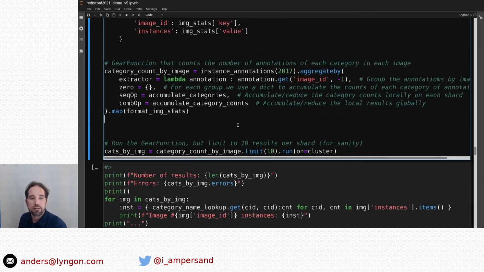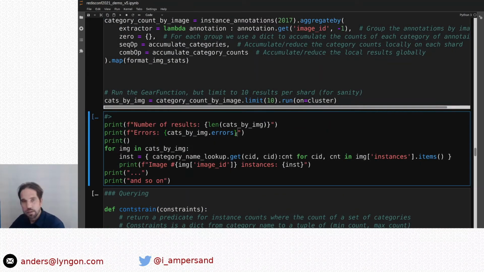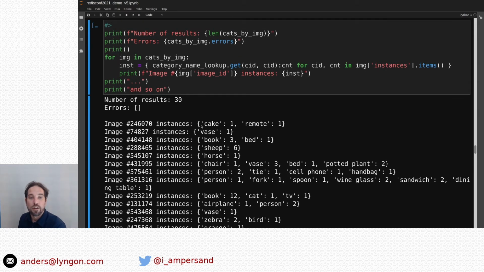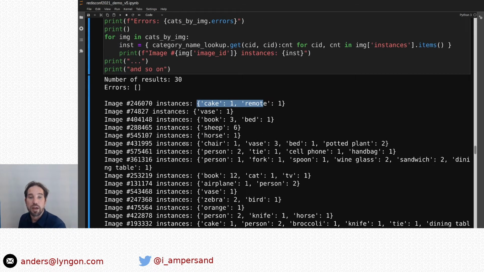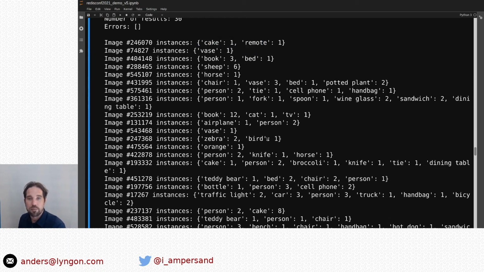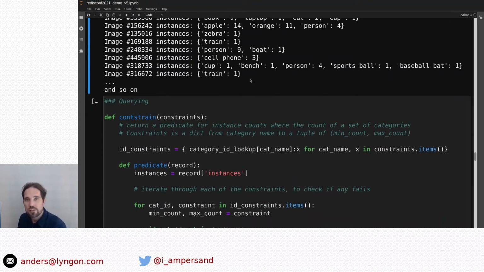And if we do that, we get, let's see, it's right here. We get something that looks like this. So for each image here, we get a dictionary of the different categories and how many we have in that image. So here we see, for example, in this image, we have 2 zebras and a bird. Very interesting. Okay, so that gets us half of the way.